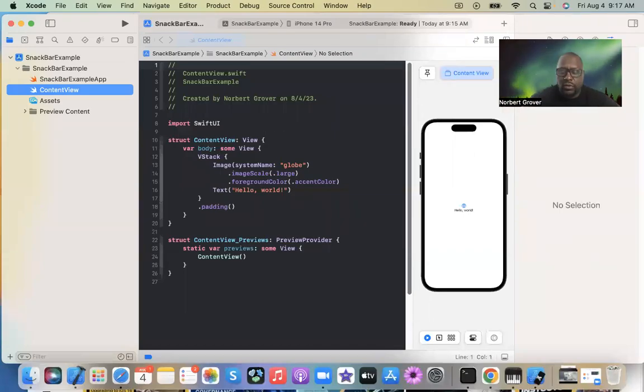Okay, everybody. So in this video, I'm not gonna waste a whole bunch of time with slides and stuff. I'm gonna get right down to the nitty gritty. Let's talk about a snack bar in iOS mobile development.